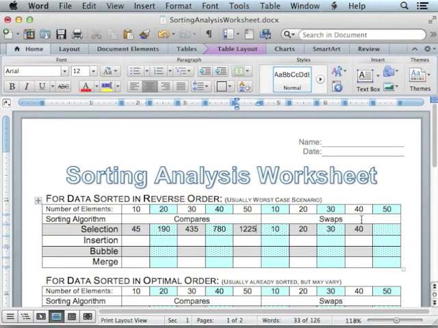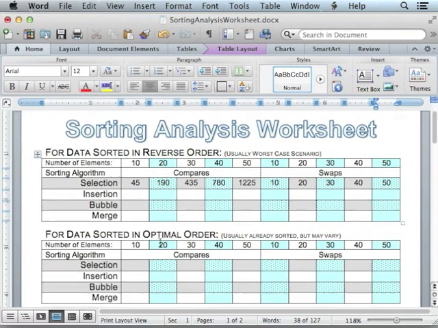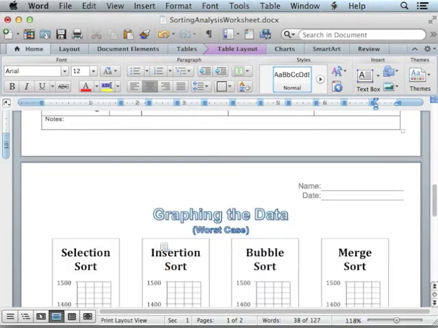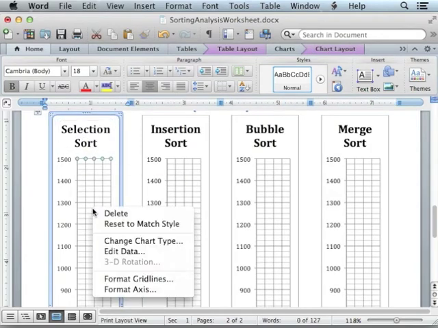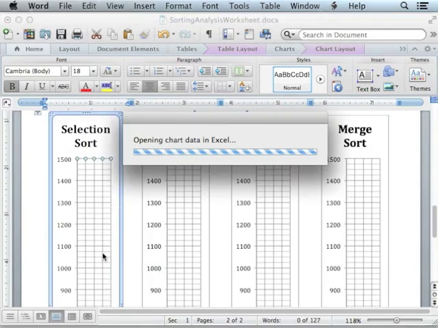So, at this point, I'm going to stop, and I'm going to graph these results and see what kind of a curve I get. So, it's going to be 45, 190, 435, 780, and 1225. If I go down to my second page here, I can see that I have a graph set up for my selection sort. If I click in the graph area, I can edit the data. Of course, you can do this with pen and paper.